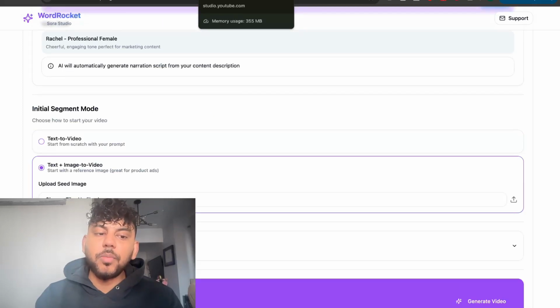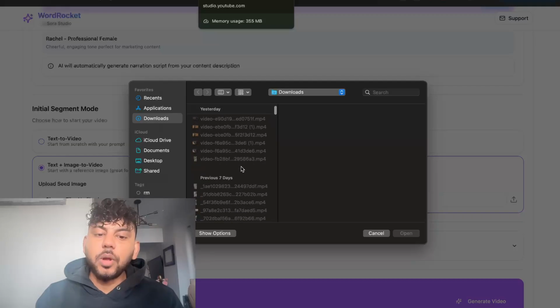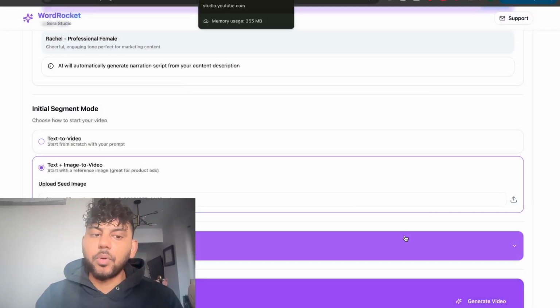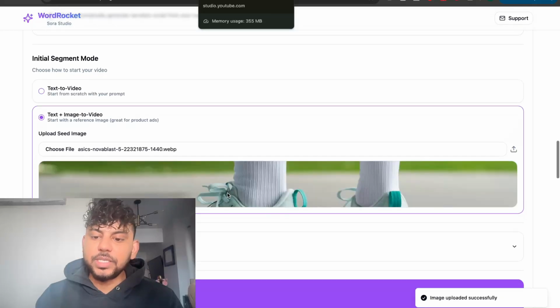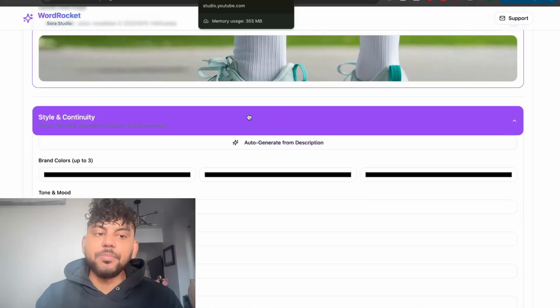You can also start from an image, and I highly recommend this. If you are doing a product, you upload an image, because then the AI will be able to reference that product. So I'm going to upload this image here. As you can see, very easy to do. Now, this is another very cool feature that we've added in.